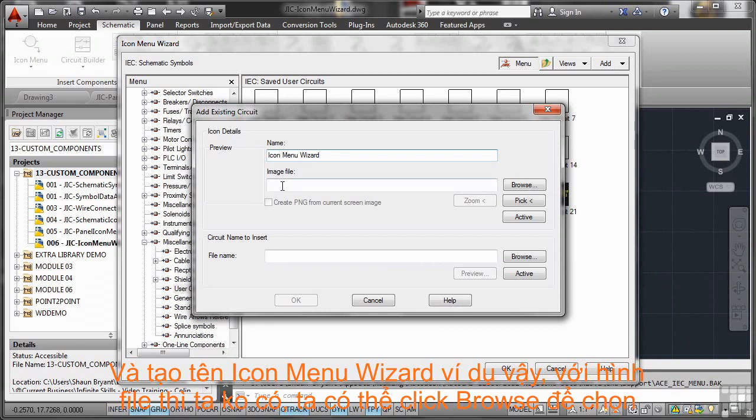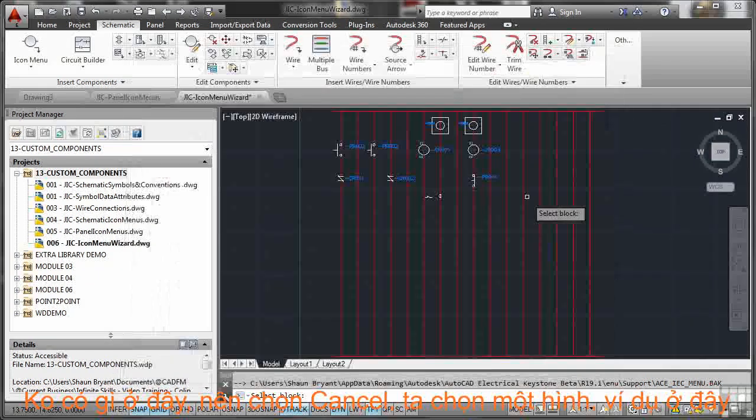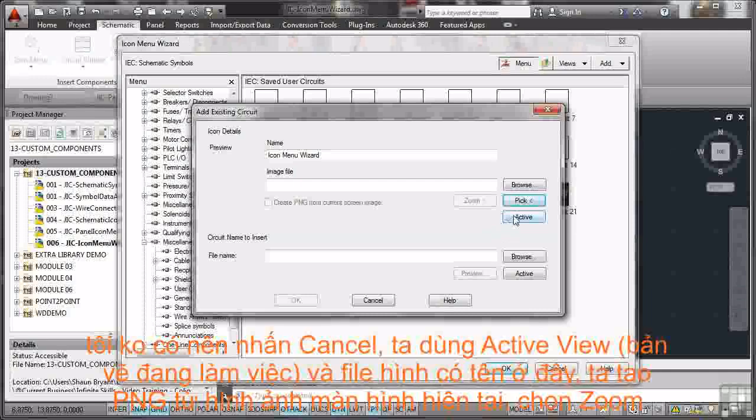And the image file, well, I don't have an image file right now. So what I can do, I can browse for one. Nothing in there, so I'll cancel that. I can pick one. I can pick a block if I want to, or something like that. That's if I'm adding just one particular component to the icon menu for schematics. I'm not, so I'm going to hit escape there. I'm going to use the active view.